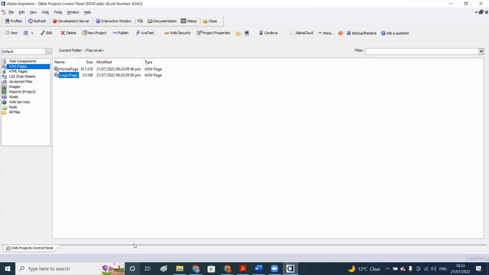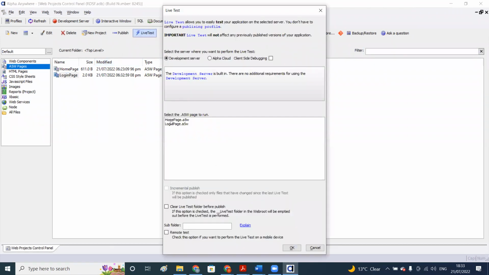So now if you want to do a live test, you click on live test and then you select the page you want it to load on default. I know someone was complaining that I couldn't do a live test. So before you do a live test, you must create a page, put in the components in there, and then it will display for you.